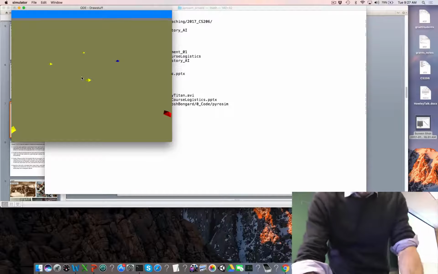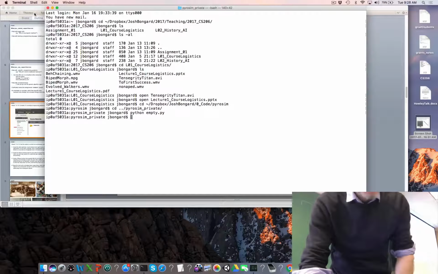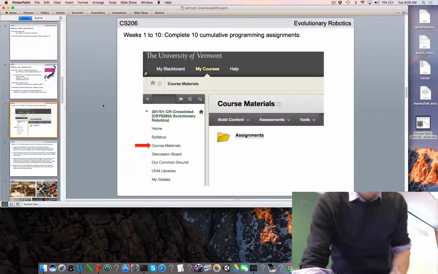Okay. Any questions about any of that? I realize it's a lot of moving pieces, but hopefully everything's described more or less step by step, and we should all get PyroSim installed and our virtual environments running. We're good? Okay, let's carry on.